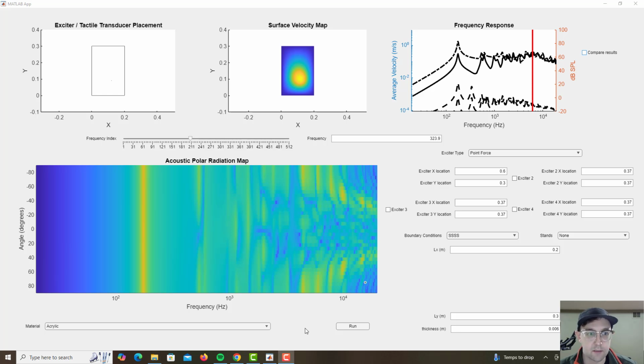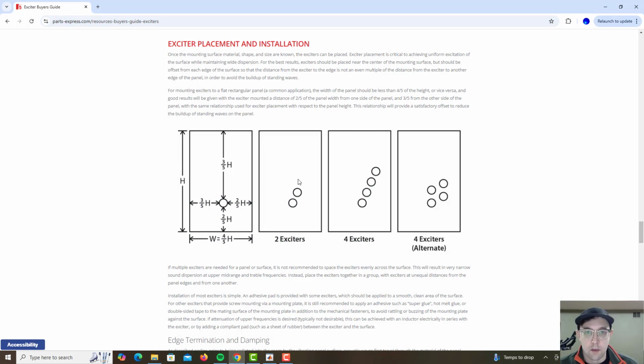For the next set of simulations here, I'm going to look at two exciters now. Going back to the Parts Express guide, they have this recommended two exciter placement, and they say if multiple exciters are needed for a panel surface, it is not recommended to space the exciters evenly across the surface. This will result in very narrow sound dispersion at upper, mid-range, and treble frequencies. Instead, place the exciters together in a group with exciters at unequal distances from the panel edges and from one another.